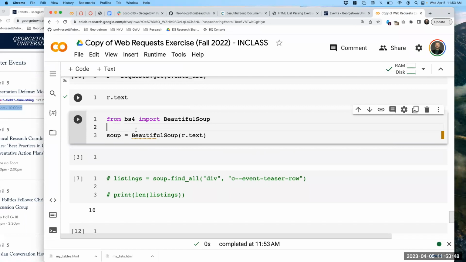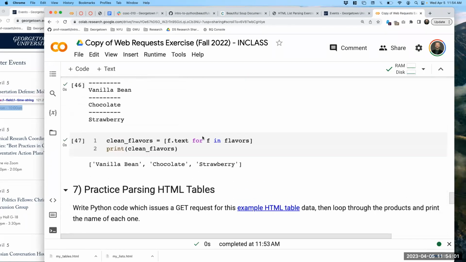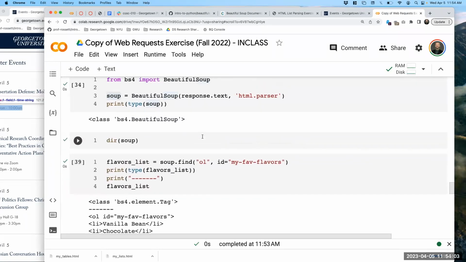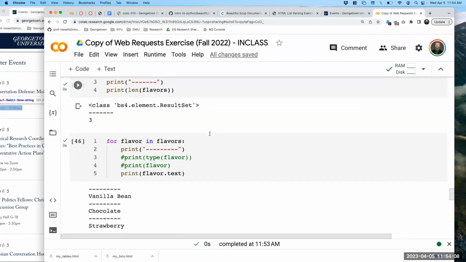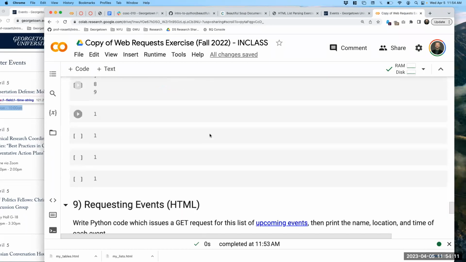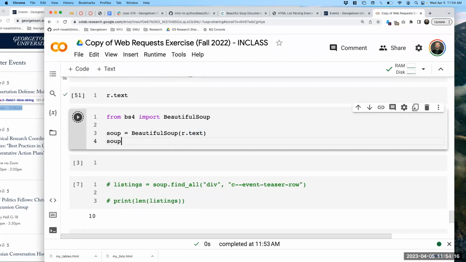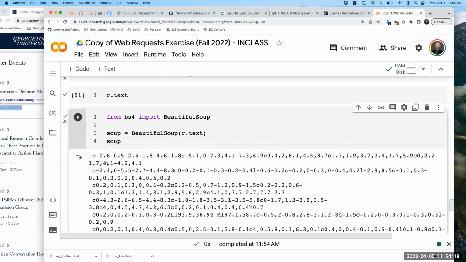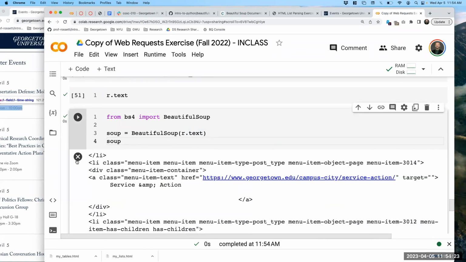At the very most basic level, all we need to do is pass that response text in here. There might be a second argument like html.parser. Let's see, do we need this html.parser? It might sometimes be helpful. Let's try it without that. Do we have this soup object? All right, so we have some kind of soup. Whoa, all this data here. Well, hello. Whoa, lots of stuff.